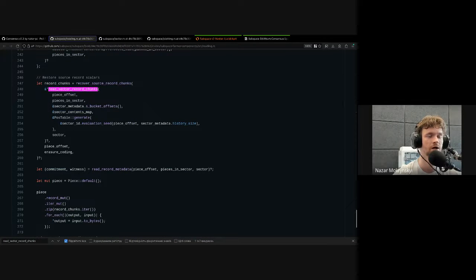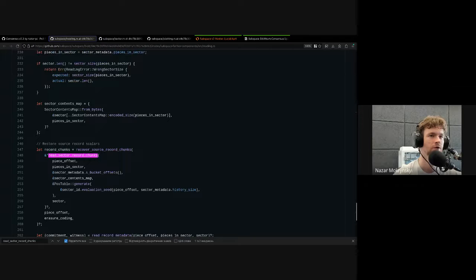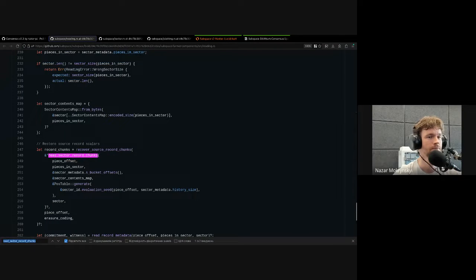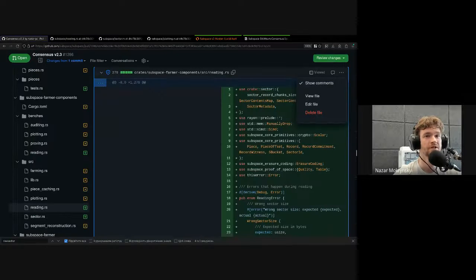Reading S bucket commitments and witnesses is kind of clear how it's done. And there is a function for reconstructing sector contents map, which is, again, kind of obvious how to do it. Reading of chunks is a little bit tricky. That makes sense? Okay, so this is the first step.